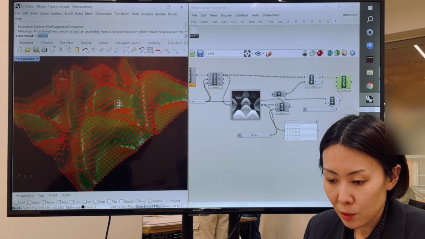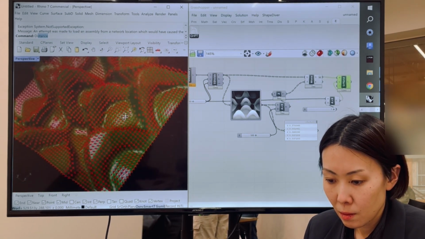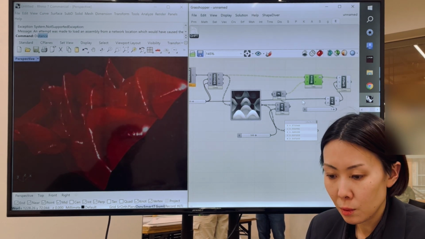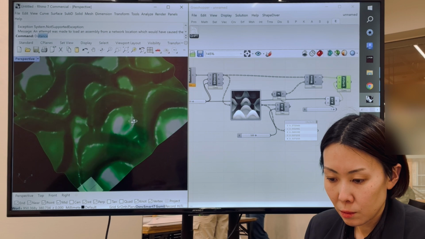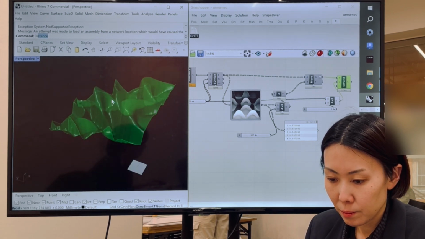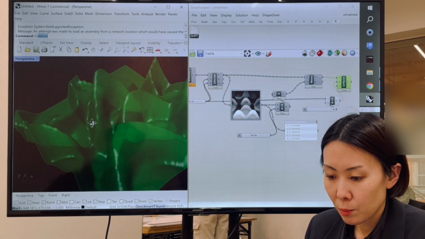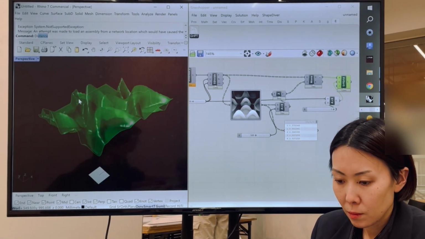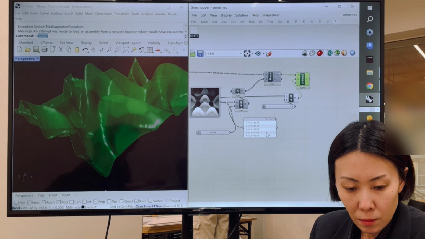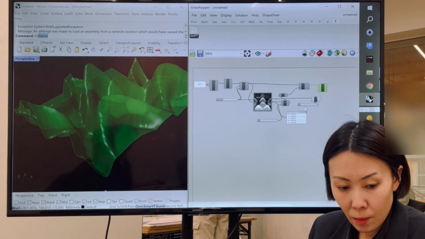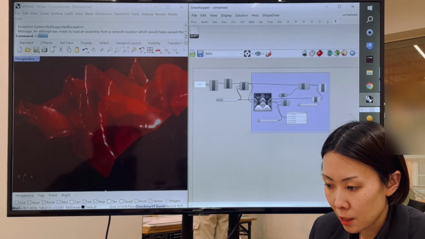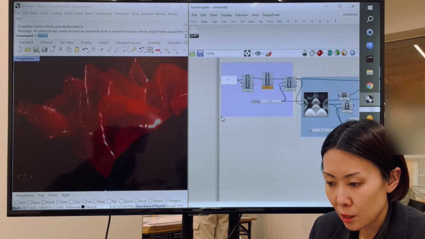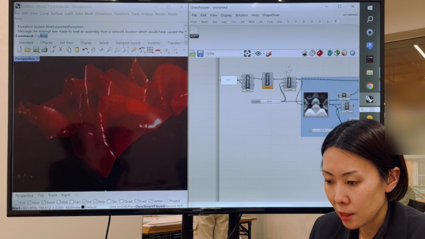Now we already have some surface here. I just want to turn off this Control Q to visualize this one. So basically this one is this surface on top. So here is the image, and here is more like a base setup grid.